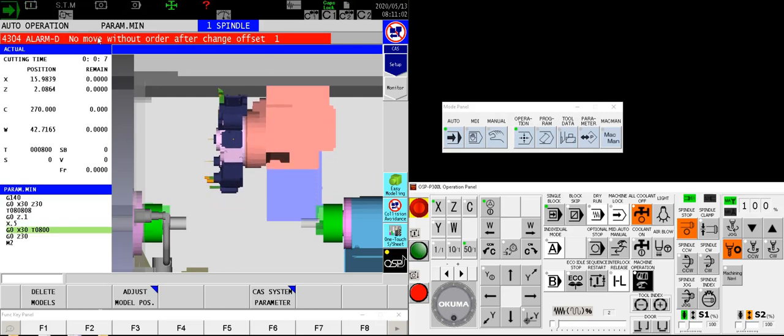But I'm getting this big red bar across the top of the screen that says alarm D, no move, without order, after change offset. Wow, that's confusing as all get out. No, it's just telling me that it's doing exactly what I asked it to do by changing that parameter. It's saying, hey, I believe that I should be moving the Z-axis to maintain a 100,000th position, but I didn't do it, so I'm going to let you know that I didn't do it. Yeah, well, I know you didn't do it.